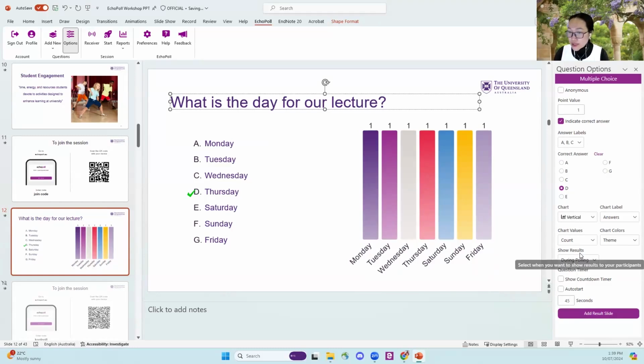And show the result, because in my PowerPoint setting I selected during the polling. But I can change it if I want. For this question, I want it during polling, but for other questions, I want them to be after polling. And if I want to increase the tension of the question, I can enable the show countdown timer.